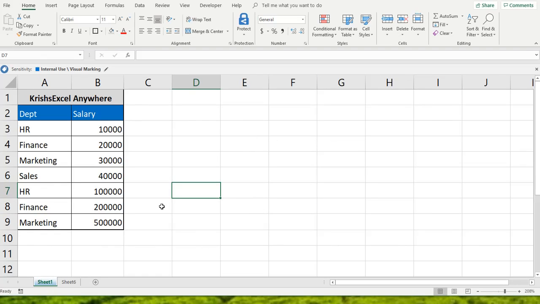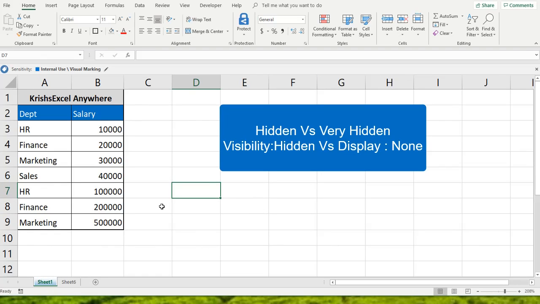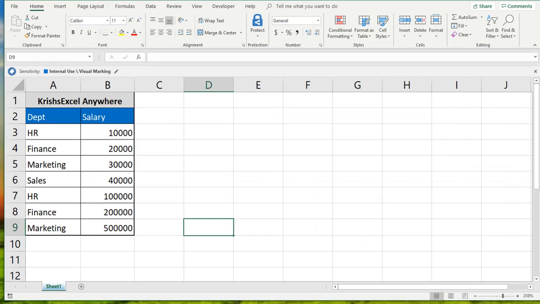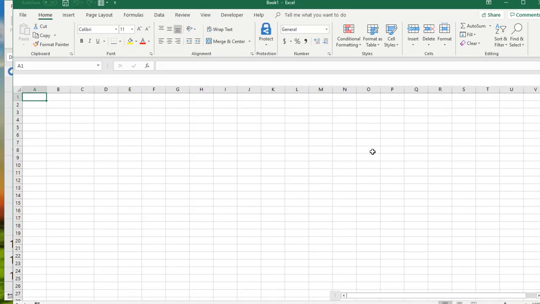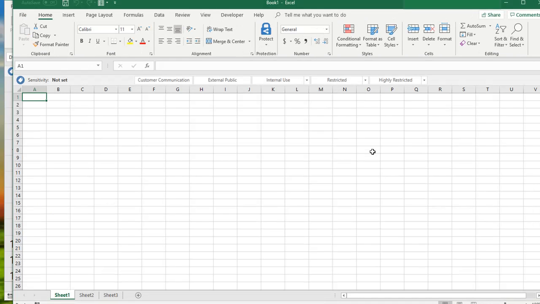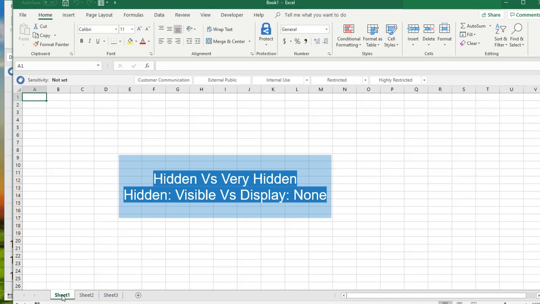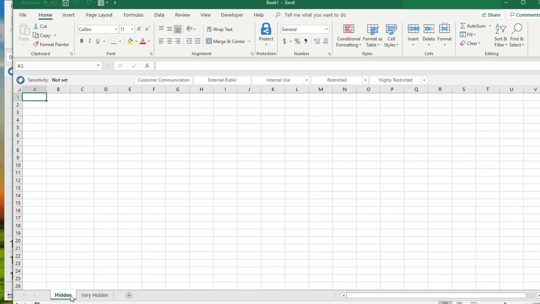Next, a very important one: to see what is hidden and very hidden. Let me create a new workbook to see the difference between hidden and very hidden. I will name the first sheet Hidden, which should be easy to understand, and the next sheet I'll name Very Hidden. I'll delete this, I don't need the third sheet. Let me tell you how hidden works. So this is a hidden sheet. Now I want to hide this sheet.